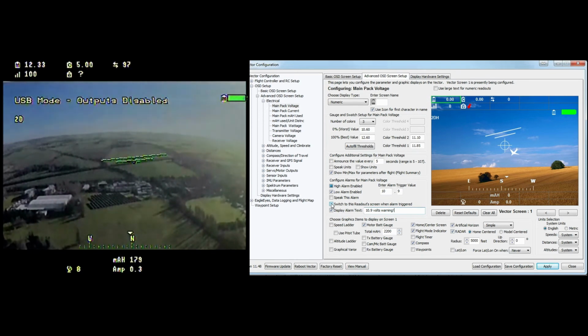So by choosing the switch to this readout screen when alarm triggered, what it's going to do is say, oh, screen number 1 has a warning on it, I need to display that now. Obviously if you've got your particular attribute with an alarm on it and it's on screen 3, then it's going to say, oh, I need to switch to screen 3 and I need to display that warning. And also, of course, you have the speak alarm option.